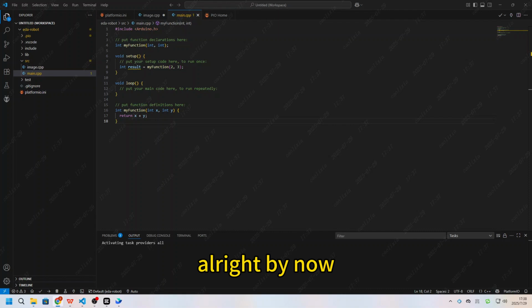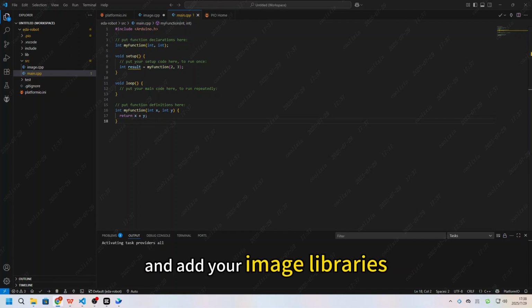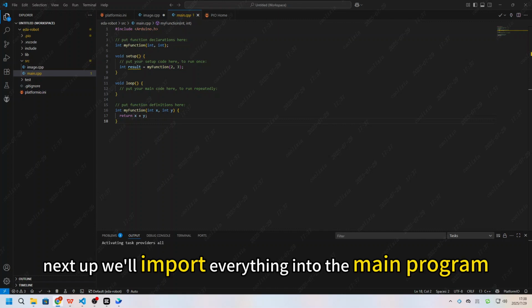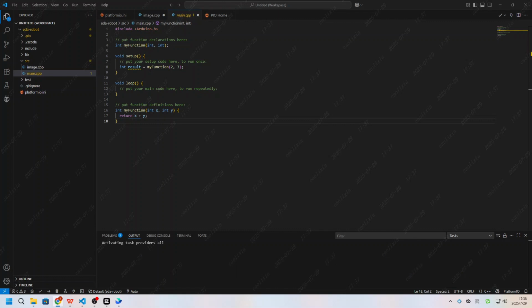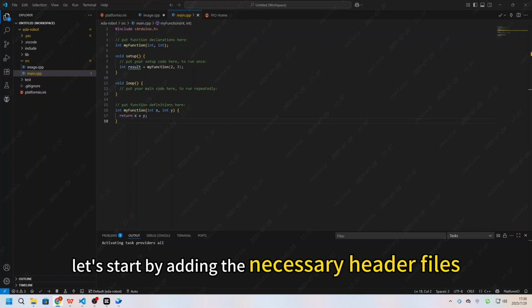Alright, by now you should have successfully configured the external libraries and added your image libraries. Next up, we'll import everything into the main program. At the top of your code, let's start by adding the necessary header files.